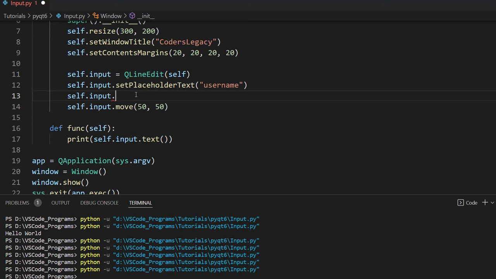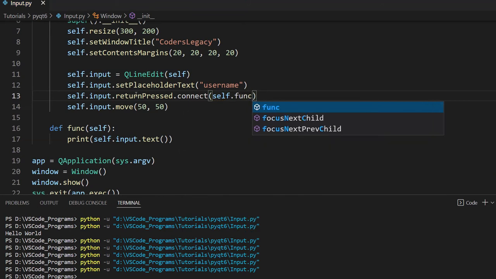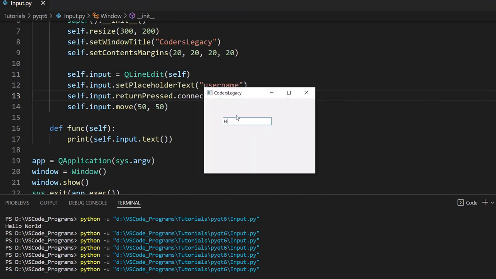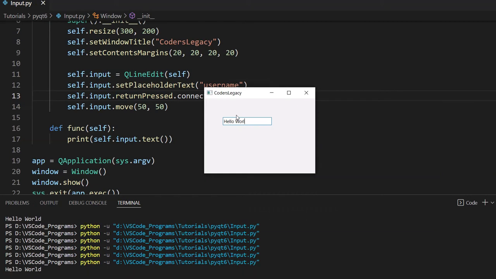All right, so the input widget, the QLineEdit widget, also has several signals like this. One of them being return pressed. So if I connect this signal to our self.func function, guess what? Whenever I press enter, it's gonna call this function. So whatever I do here, I press enter, it's gonna call the function. So that's how you actually achieve this.